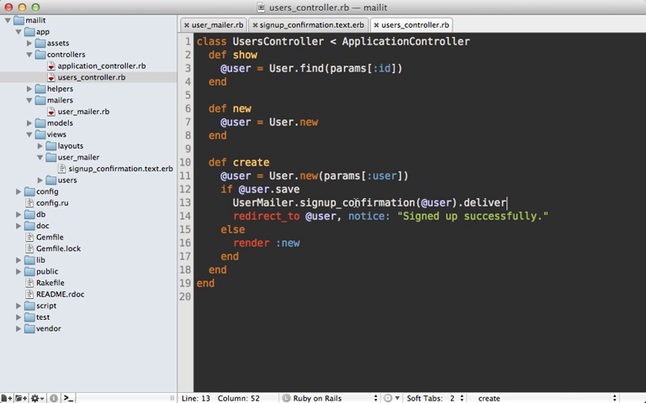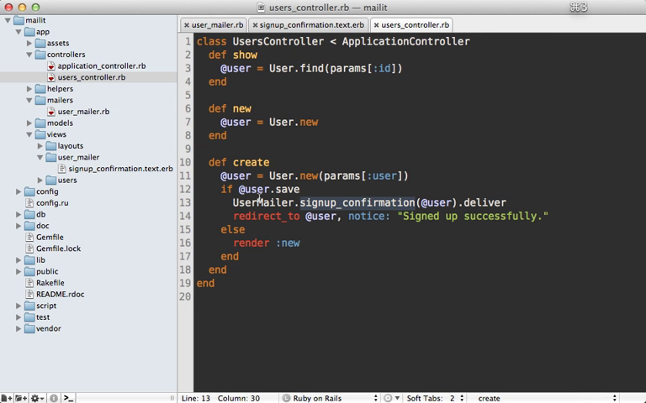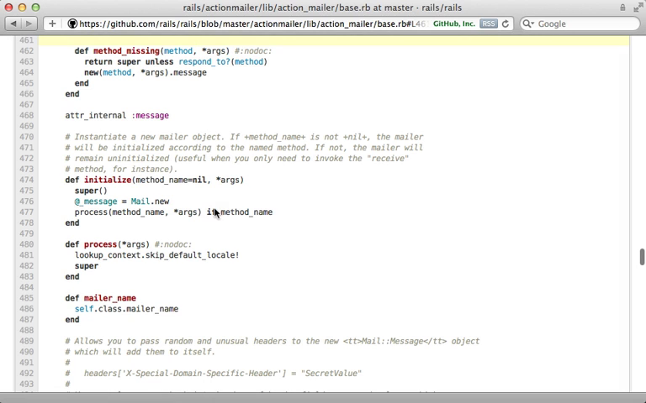Now you may have noticed that we're calling signup_confirmation directly like a class method here, but when we defined it inside of our user mailer class, we defined it as an instance method. So what kind of magic is going on here to make it a class method? Well, for those curious, you can check out the Rails source code. It's under the ActionMailer Base file, and further on down in this file, it's defined using method_missing, and there it just creates a new instance of that mailer and calls message on that, which we end up calling deliver on. So that's how that works in the Rails source code.